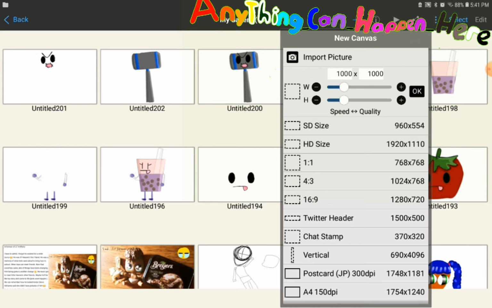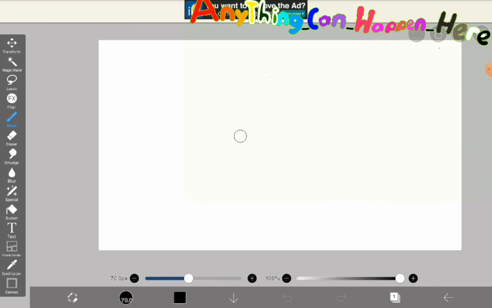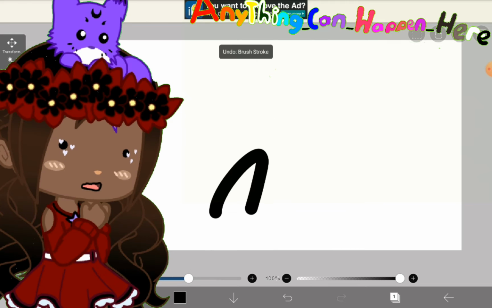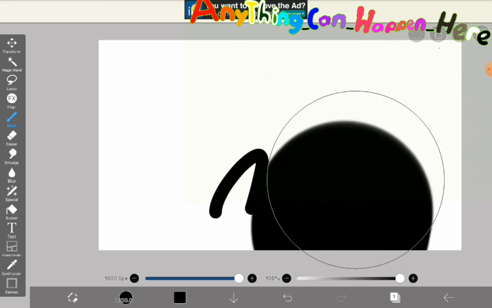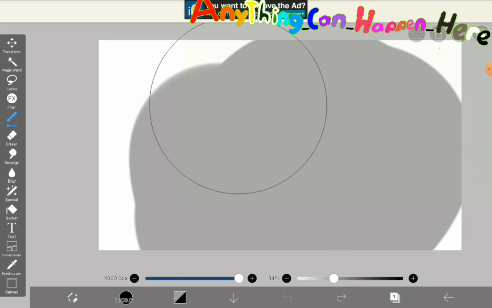So here we can press import picture, SD size or HD size. That's all I know how to do. So I press HD size instead. This is the brush where you can draw stuff with. You can also make it smaller or bigger. And you can make it lighter.